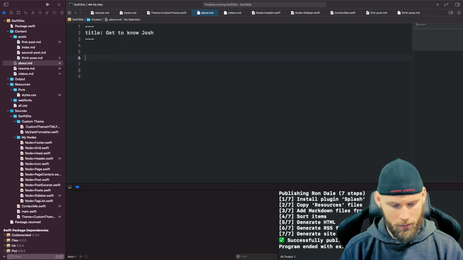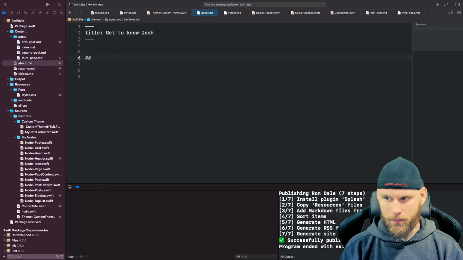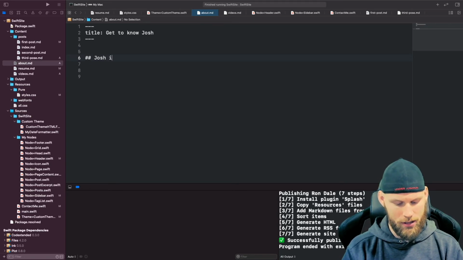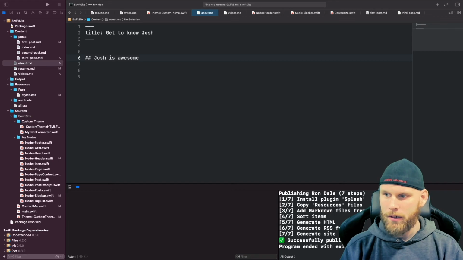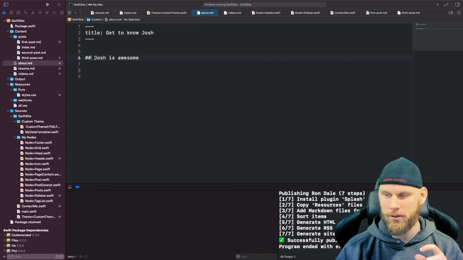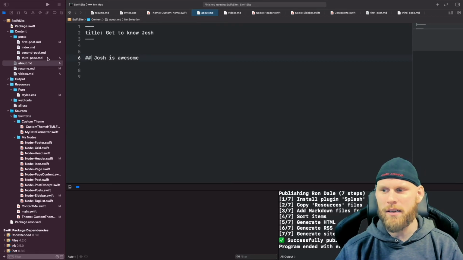Okay, then down here we're going to do just a little thing that Josh is awesome. Now the 2 hashes, that's going to make it a little bit smaller than the title that we're used to seeing with just the 1. And sometimes you will see that you can see the markdown as you're actually writing.